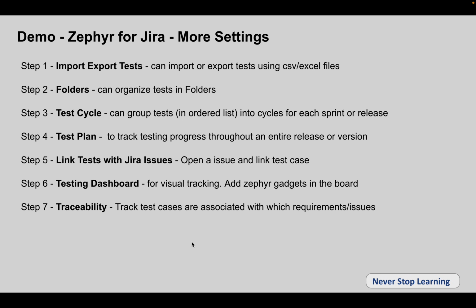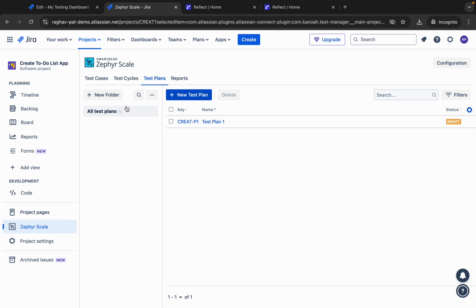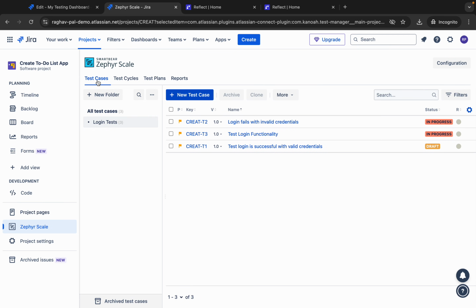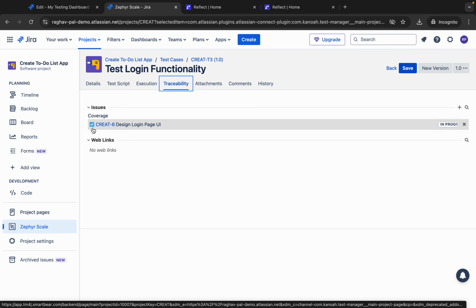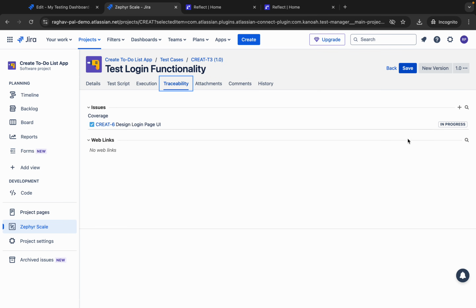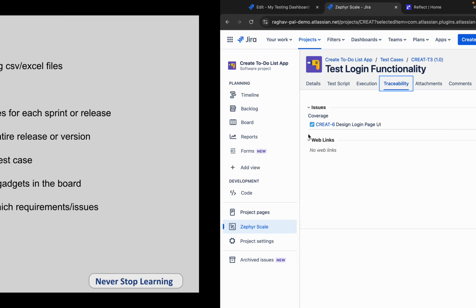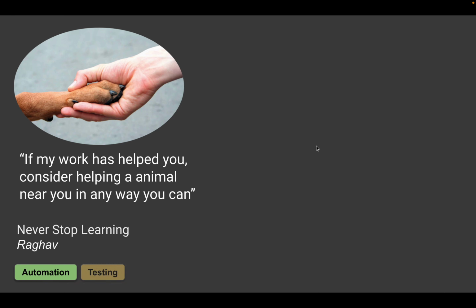You can track test cases and associate it with which requirements and issues. So if I go back and go to any of the test cases and go to traceability, if you have linked it to some requirement or issue, you can check, and then you can also see the status here. Okay, so this can be very handy, and this is how you can use Zephyr with Jira.